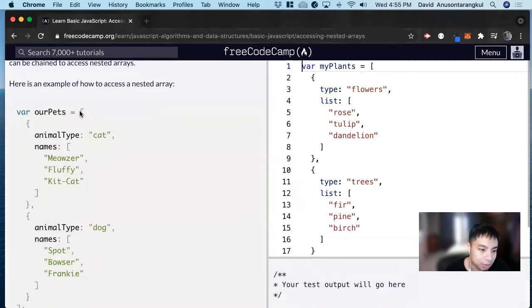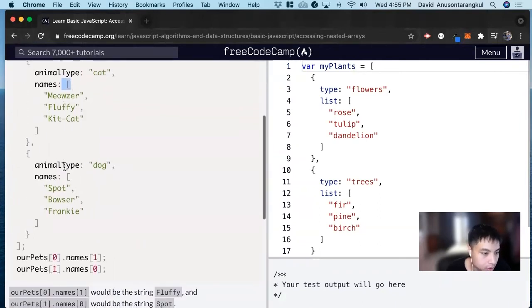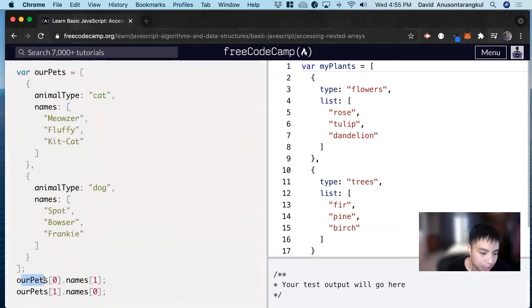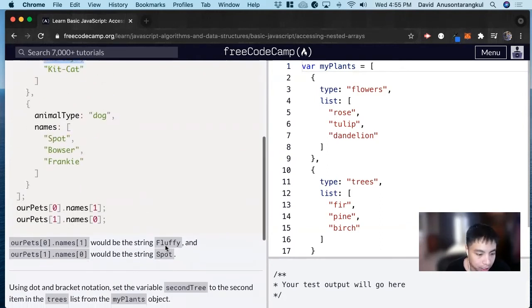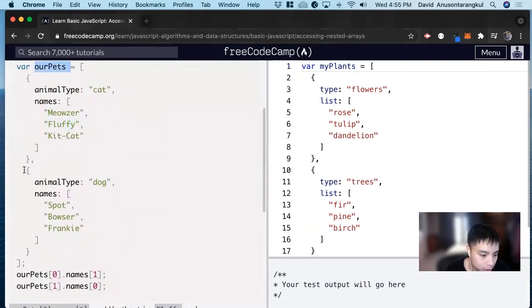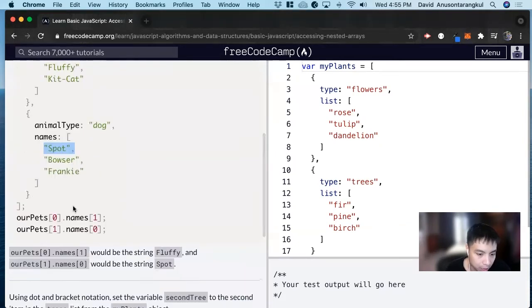So we have this example here where it is an object, and then an array and then an object, and then we have another array inside of this and such. So for this one, we're looking at our pets, okay, index of 0, which is this, dot names, which is here, and then the first index, which will be Fluffy. And then the second one, our pets, index of 1, here, names, here, index of 0, we get Spot.